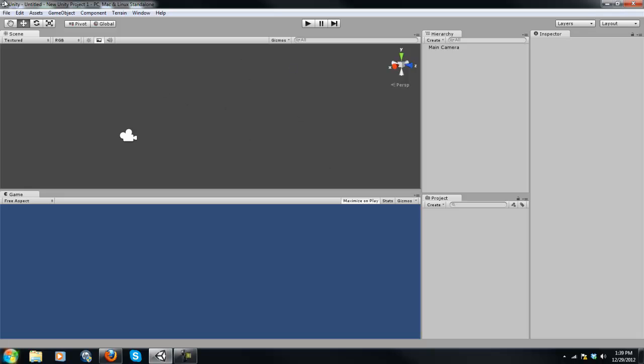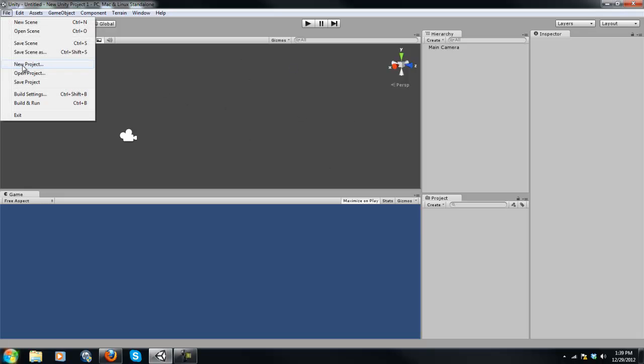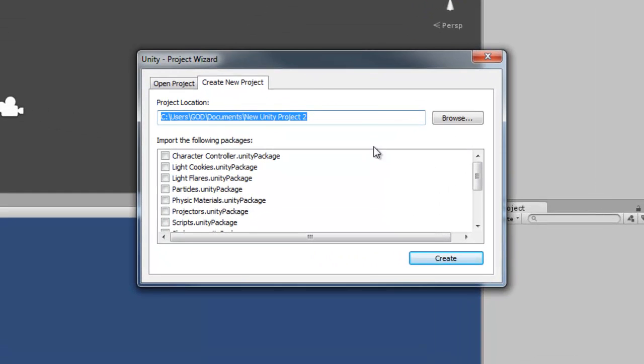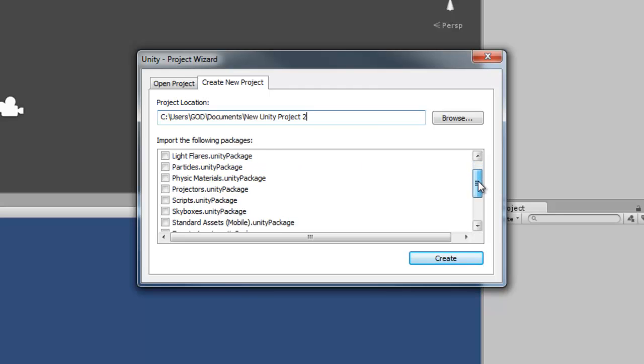Alright, so first off, what I'm going to do is go to File, New Project. And you see here we have the new project and we have a bunch of .unity packages, and these are called assets. This is basically stuff that Unity gives you right off the bat, like skyboxes. You've got standard assets, water, stuff like that. We're not going to be importing any of that right now, but we always can import it later on if you so want to.